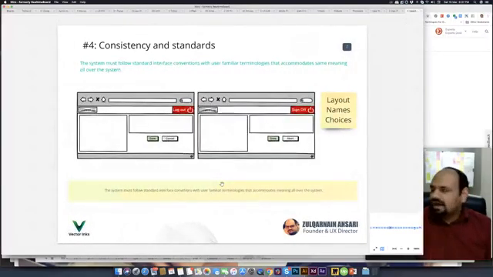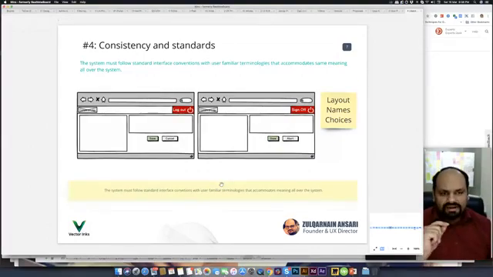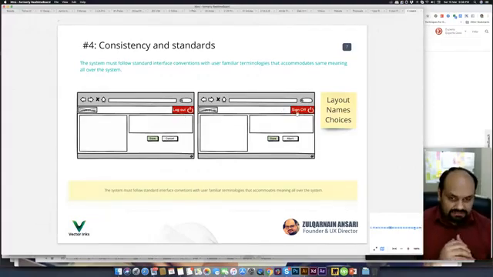And there is a fourth part, it's consistency and standards. What does this mean? The system must follow some interface standards, some interface conventions. The users are familiar with the terminologies all over the system. On one page you see log off, log out, and on a second page it's sign off. It means your system is not providing consistency. There's a heuristic problem here.